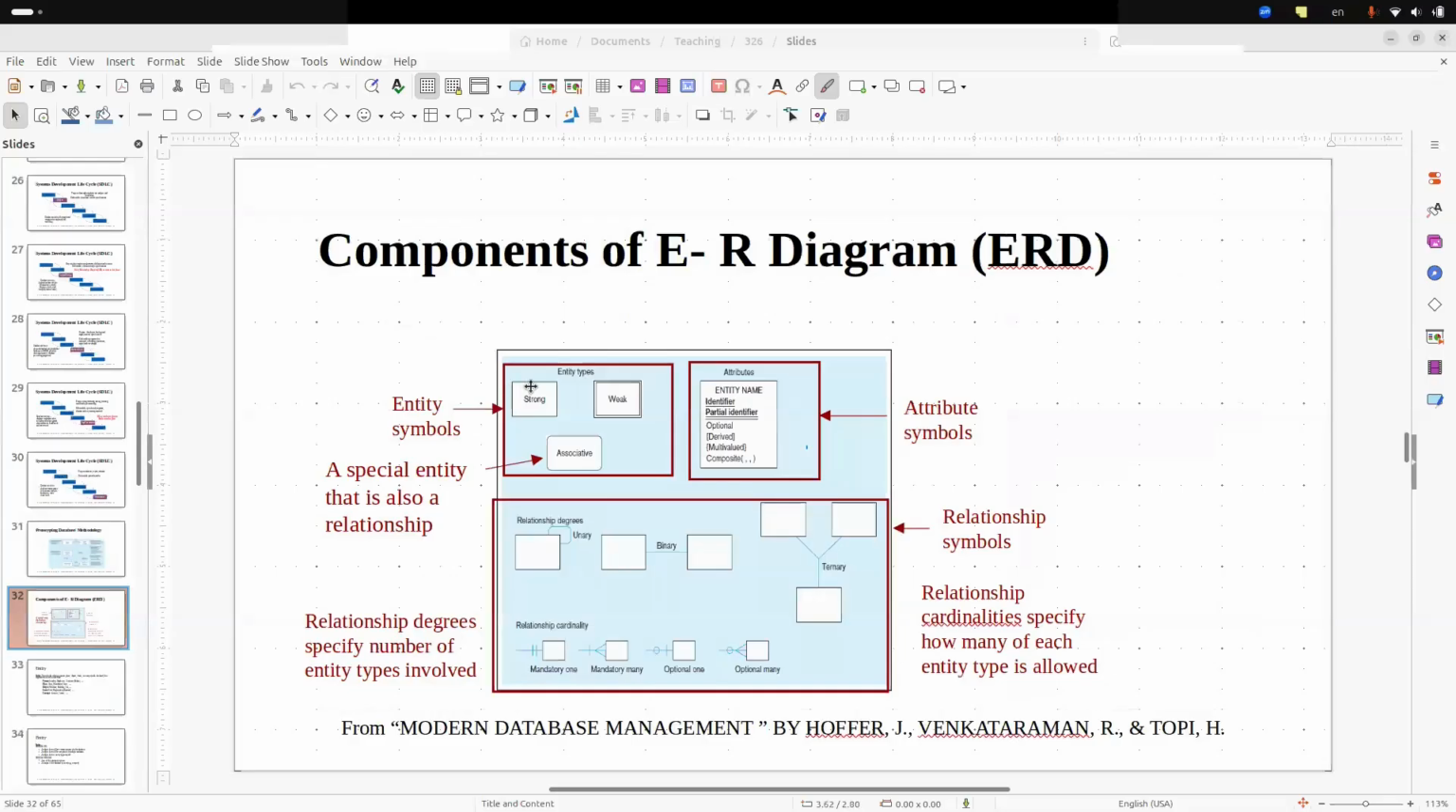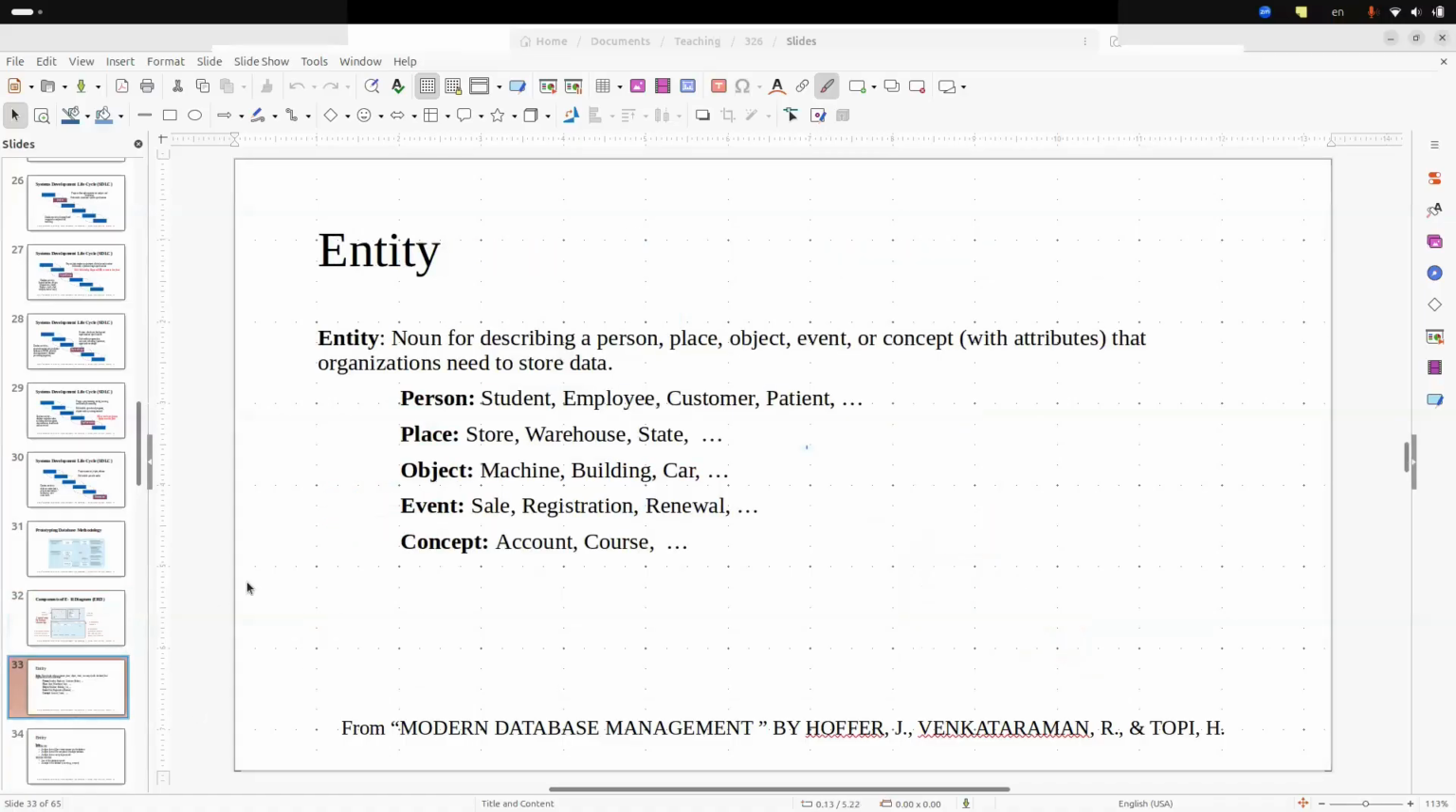Now, the one that has one line is called strong. A strong entity means that we have to have it in the system because it is necessary. But we have two other types of entities that we are going to come back to and discuss later. Okay, so let's first focus on the entity.